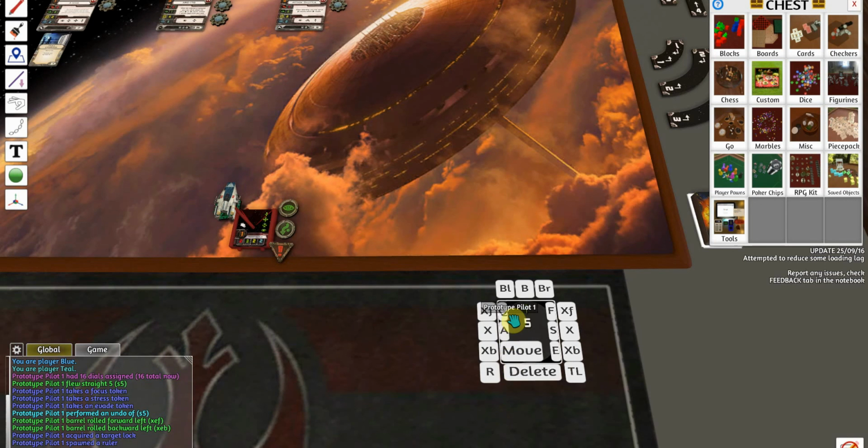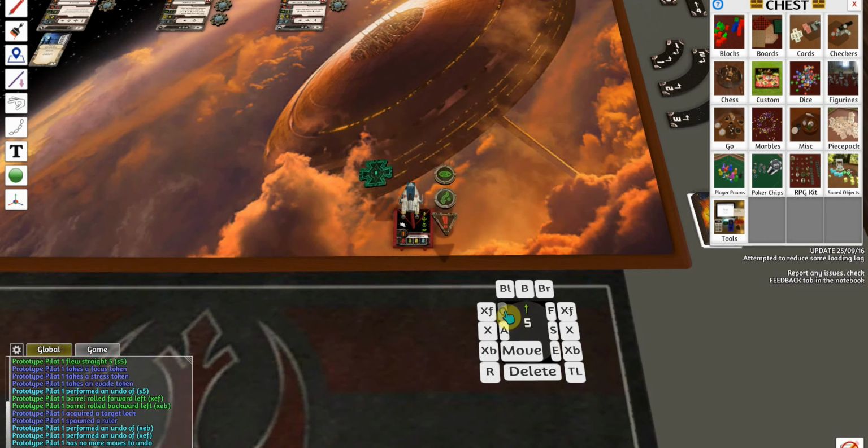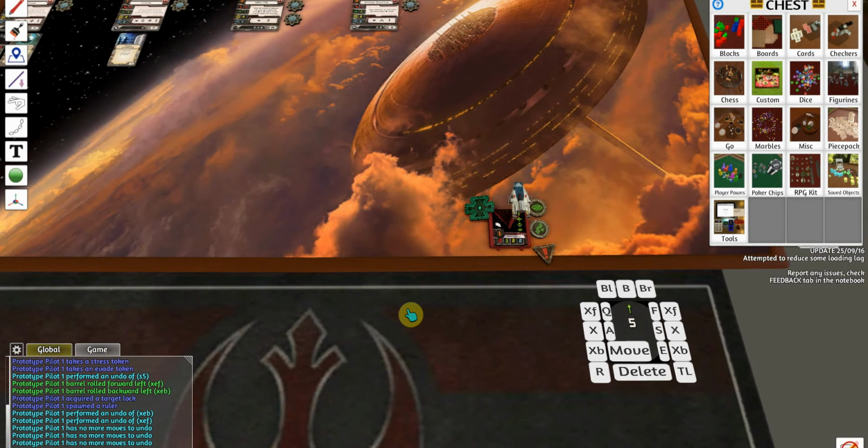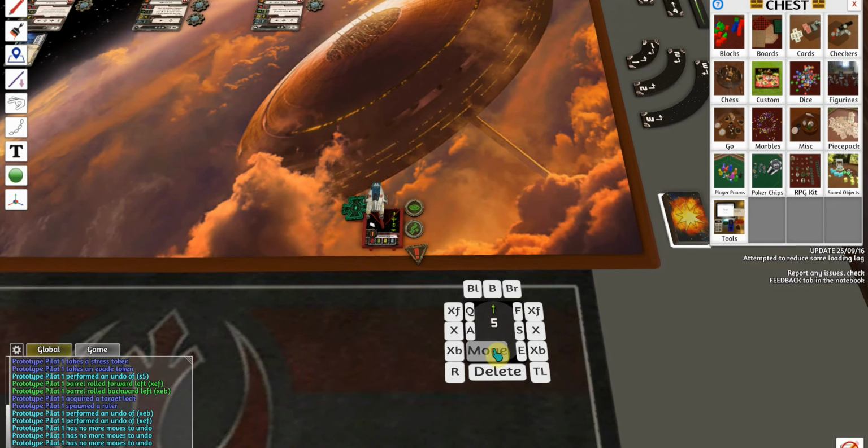You can take back any movement you made by pressing Q. I'm going to press Q, do it again, do it again. That's it. The only thing you cannot take back when you press Q is your initial movement. So I'm going to go ahead and move. Oh, I'm just kidding.